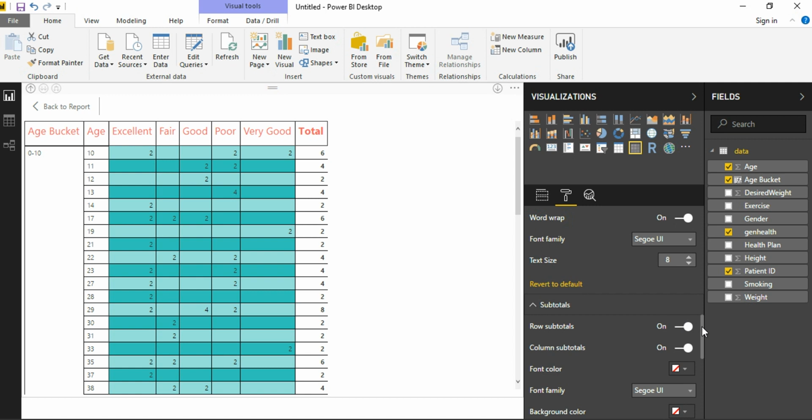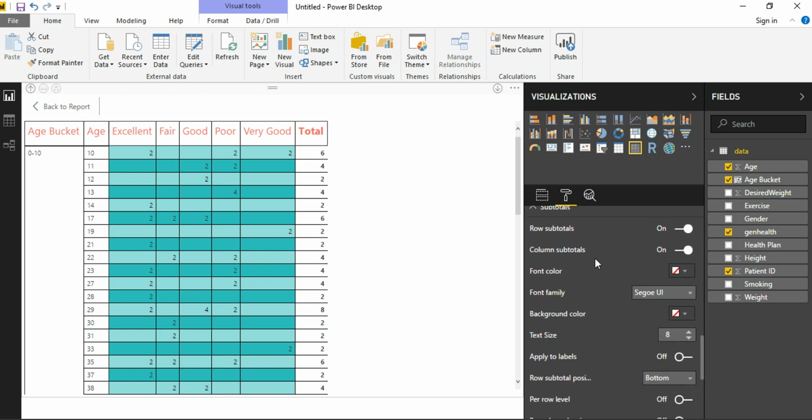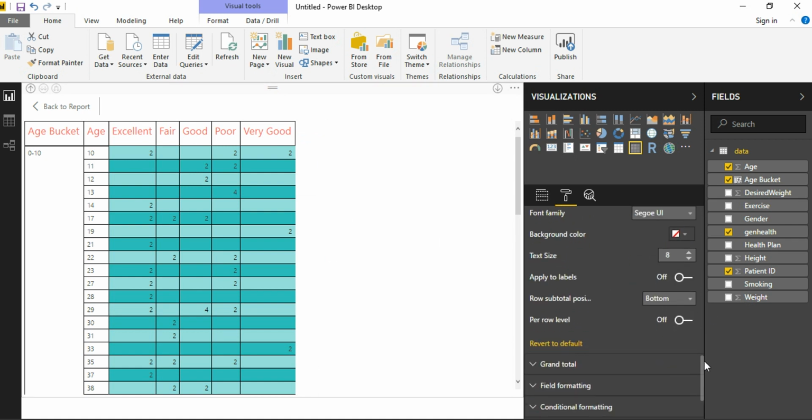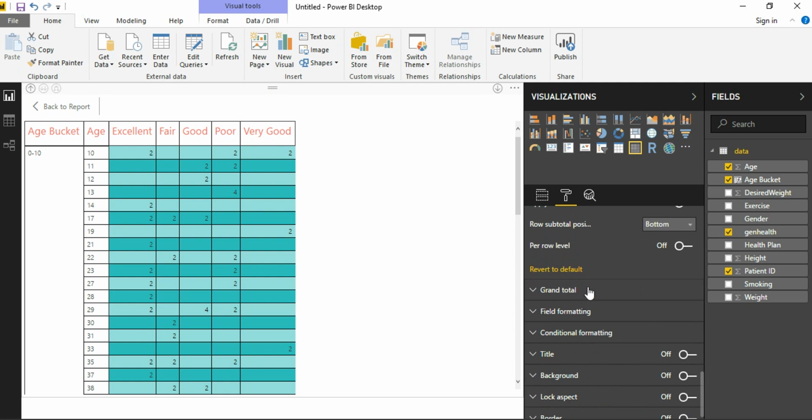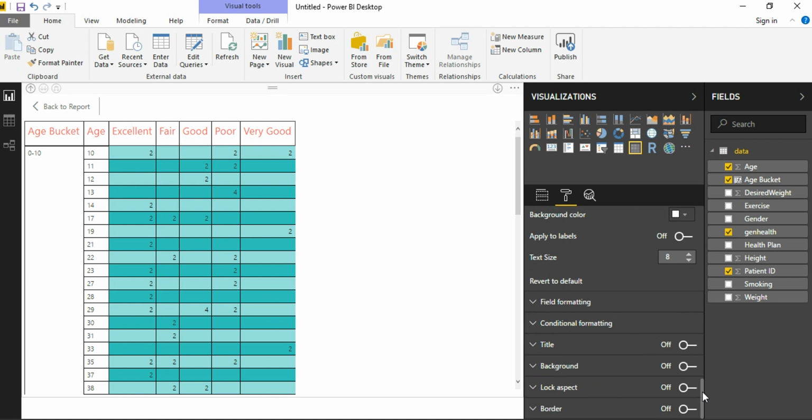Subtotal gives me the facility to include a row subtotal and a column subtotal. In this case, I don't require a row subtotal, so I'll just switch this off. Sorry, I just switch this column subtotal off so that I can remove the column subtotals from getting displayed. Grand total, as the name says, helps us in adding the grand total to the matrix.